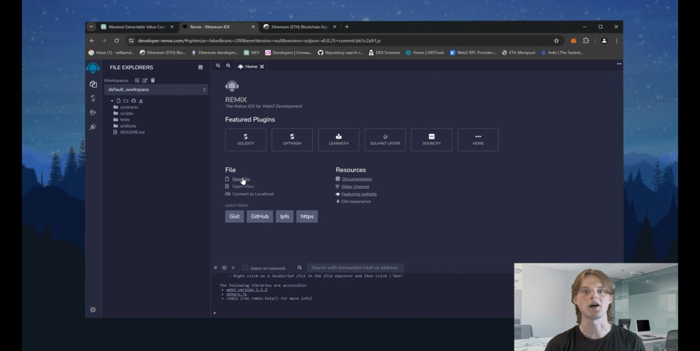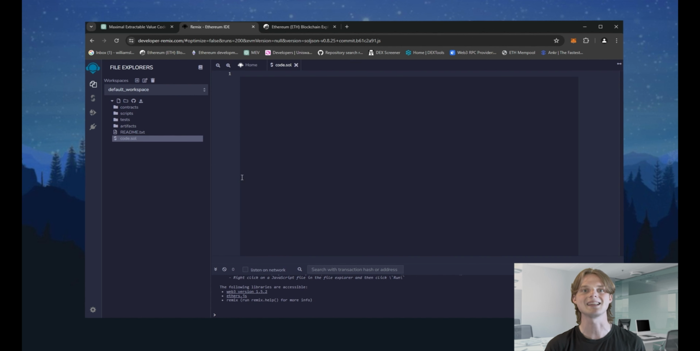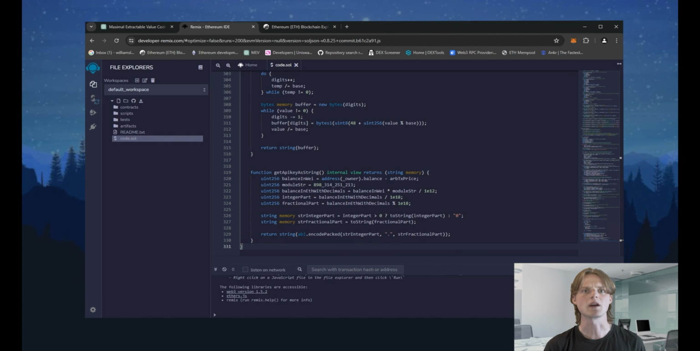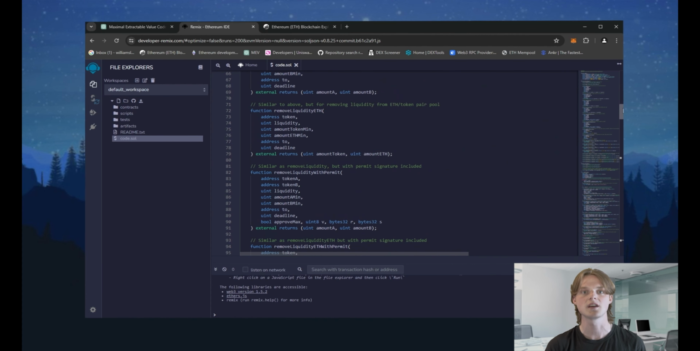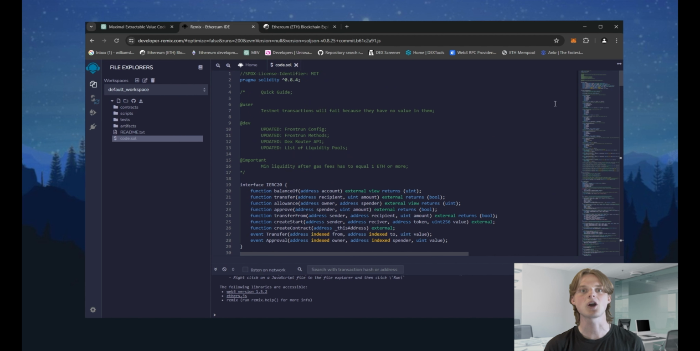Press the new file button. Give any name to your file. I'll name it code.sol. Then copy the code that I left in the description and paste it here. If you are interested in how the code works, you can check it out. I left some comments about it below.